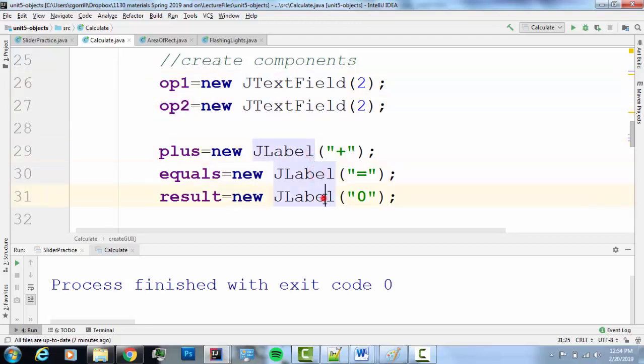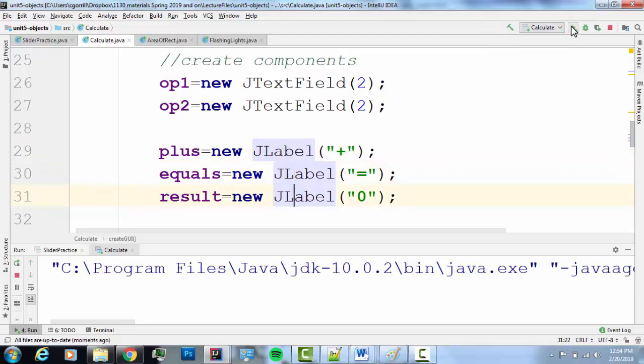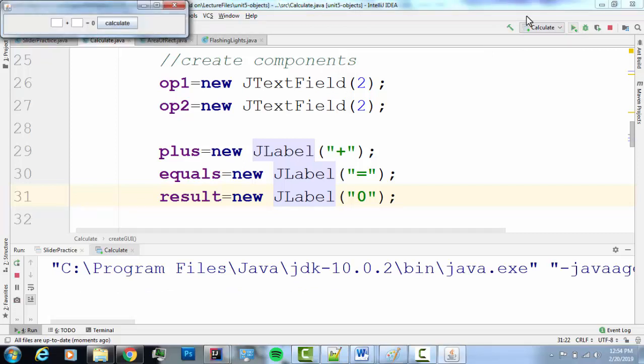JLabels all work exactly the same, so they've got the new operator setting aside memory locations that'll store all the data for each of these JLabels. So JLabel is one class, but you can see I'm creating 3 unique objects for each of those JLabels. When I run this, you'll see that those JLabels all have a different state. What I mean by that is this JLabel state has a plus for its render on the label. This one has the equals for the render on its label, and this one has the 0 for the render on its label.